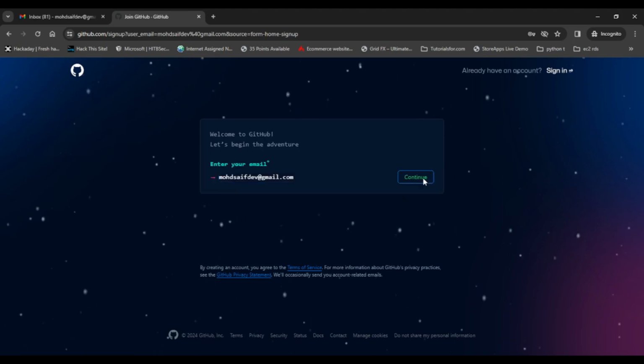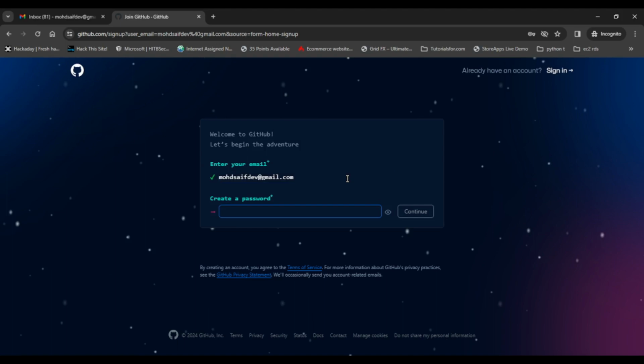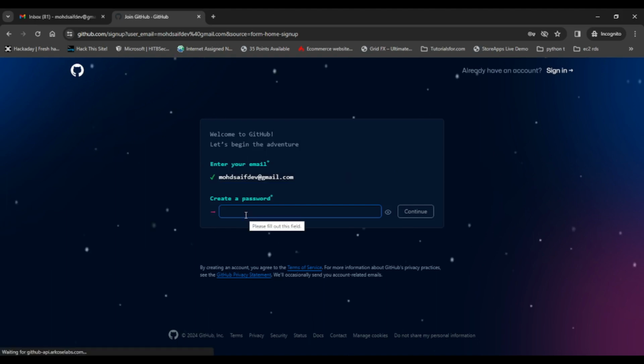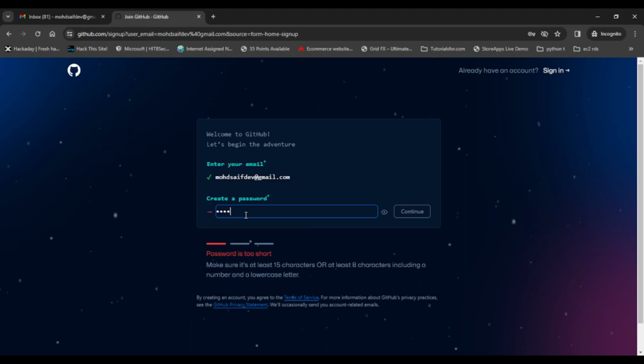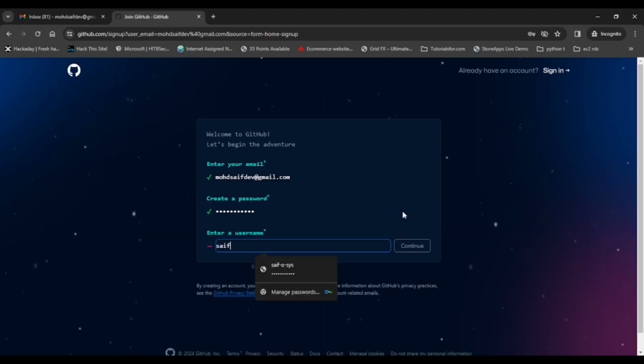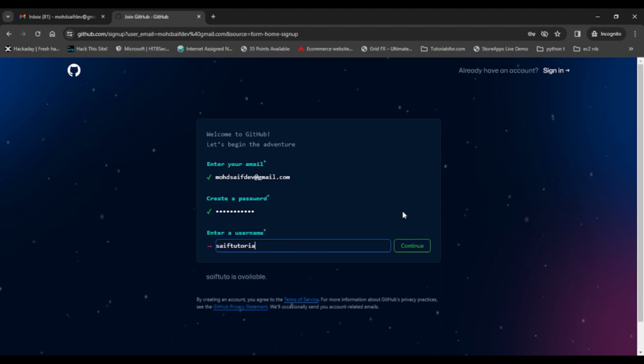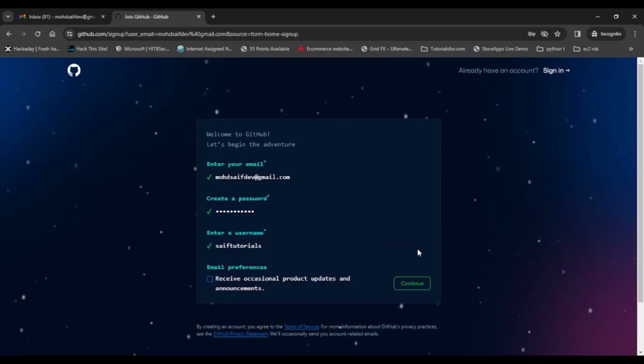Click on continue. Give a password. Password should be strong. Click on continue. Give a username. Click on continue. If you want, you can select, I'm not selecting, then click on continue.